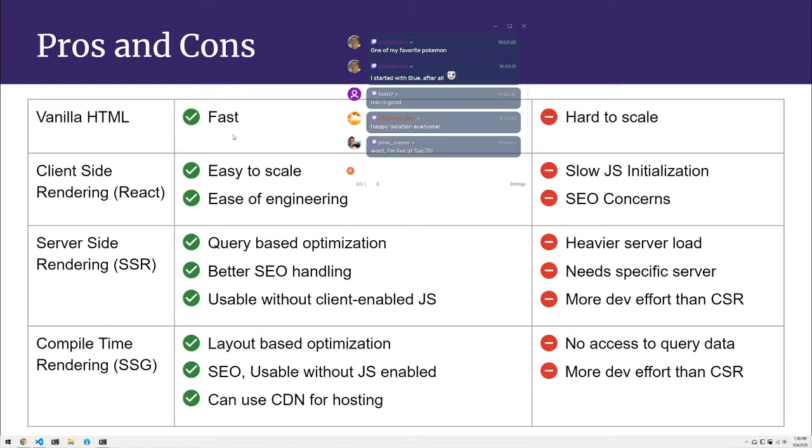And then static site generation allows you to generate your UI very early on, but not have to do as much usual dev work as server-side rendering. Depends on the framework, obviously. But then the nice part is you can use a CDN for hosting. So if you look at these pros and cons and you think about what a blog might have, a blog has a high use case for SEO.